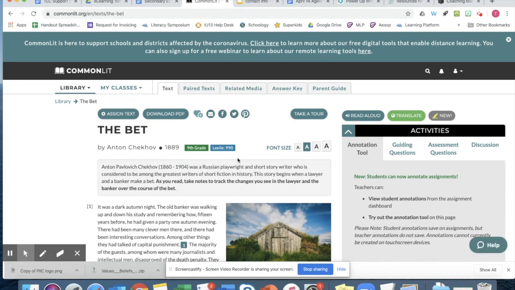And you can see when the text appears, you can see the grade level, the Lexile, you can download it, you can change the font size, and there are also some tools over here for students. So here they can have the text read aloud to them, they can have it translated into Spanish, they can annotate, which you can test out over here yourself.